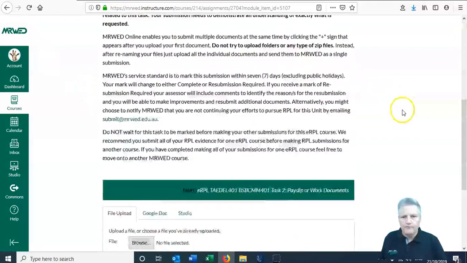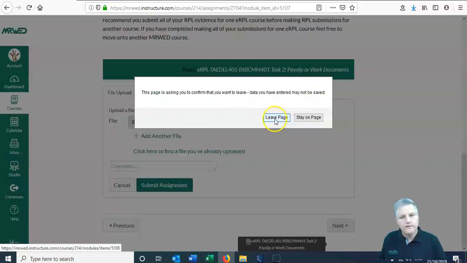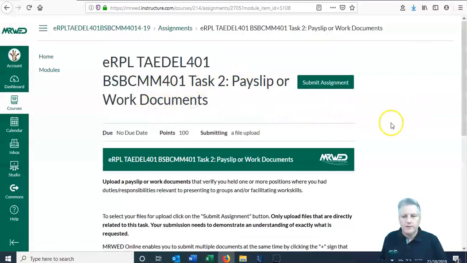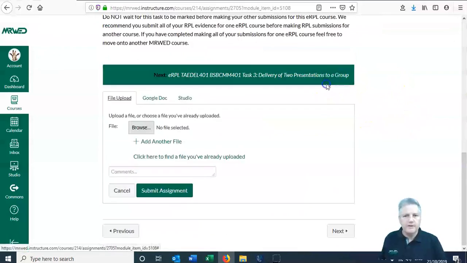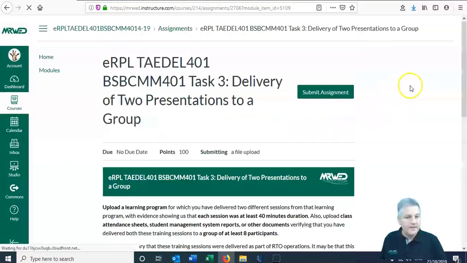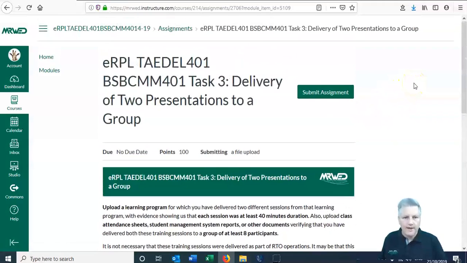Now, if we move on from there, we'll move on to the next task just by clicking the next button. Do we want to leave that page even though we haven't submitted? Yes, we do on this occasion. This one is payslip or work documents. So again, click Submit Assignment. Okay, go find your file where you have your evidence that's going to satisfy this task and submit it to us. And click Next. Okay. And that's the way it works. You just work your way through all of the tasks one at a time.